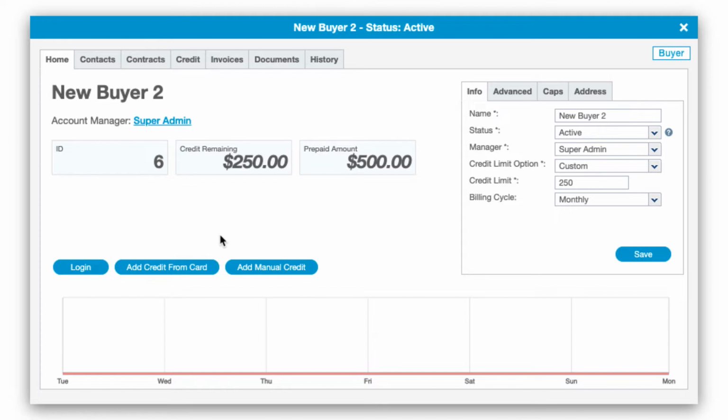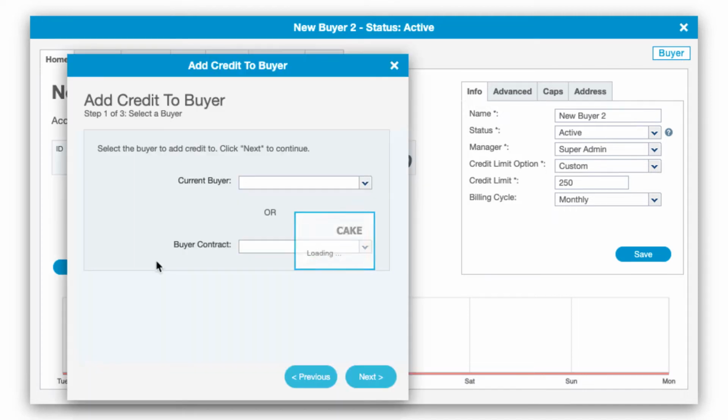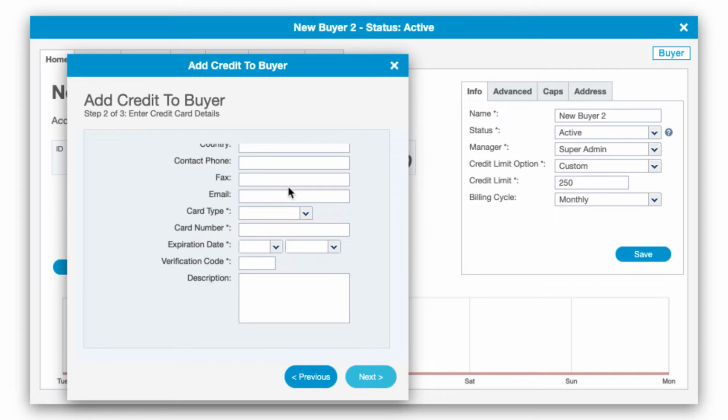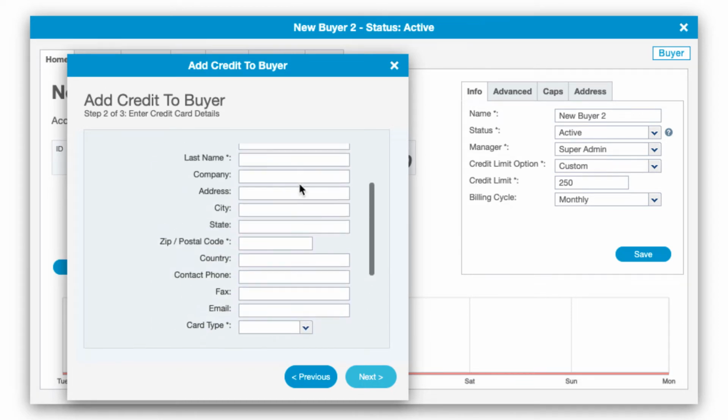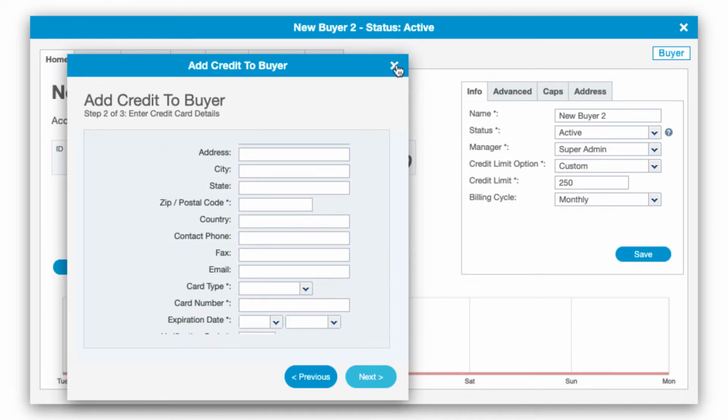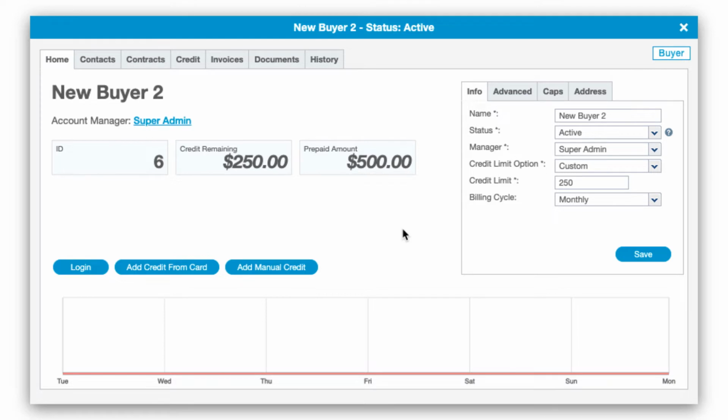So let's go ahead. And one thing else to mention before we move on, if you are using the authorized.net integration, that's where this add credit from card functionality works out. So if you're not using authorized.net and you haven't put your credentials into Cake and connected your accounts, then this workflow will be meaningless, because it's going to ask you for credit card information that will be stored on authorized.net. And then you can choose to add those credentials again on the next billing period and continue down that same workflow. But this wizard will simply error out if you are not connected to authorized.net. So that is buyer credit and prepaid. Let's go ahead and move on.